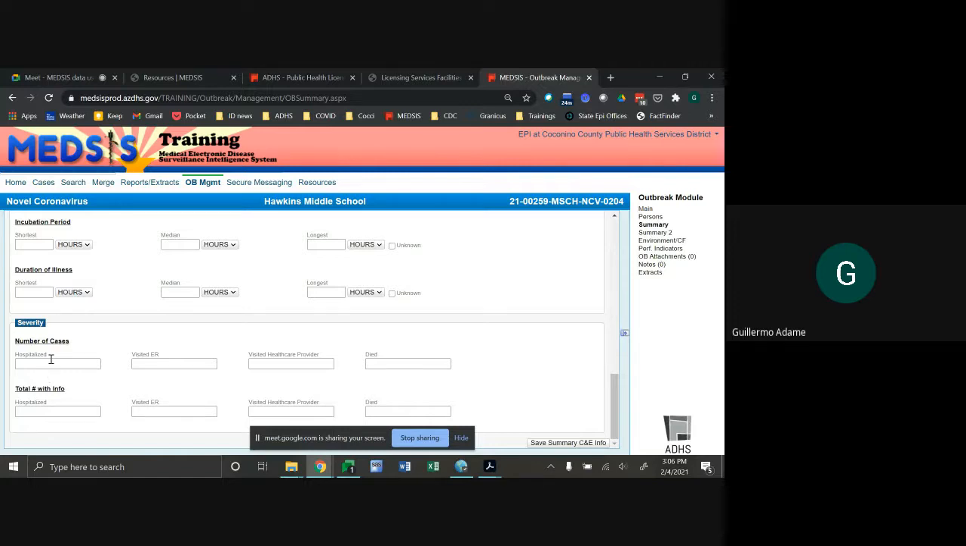The numerator must be less than or equal to the denominator. The denominator must be less than or equal to the number of estimated primary ill, and the denominator cannot be 0. So numerator, denominator for hospitalized, and pretty much the same rules apply for the numerator and denominator of cases who died in the outbreak. So those are the 5 fields for the summary page. Let's go ahead and click Save and move on to Summary 2.